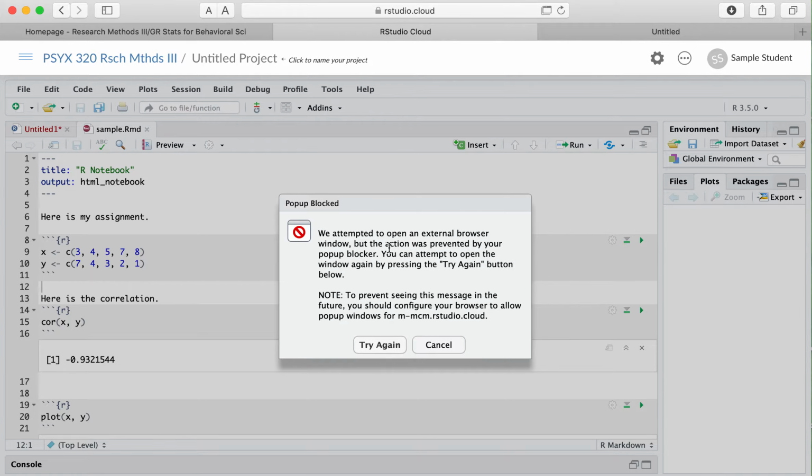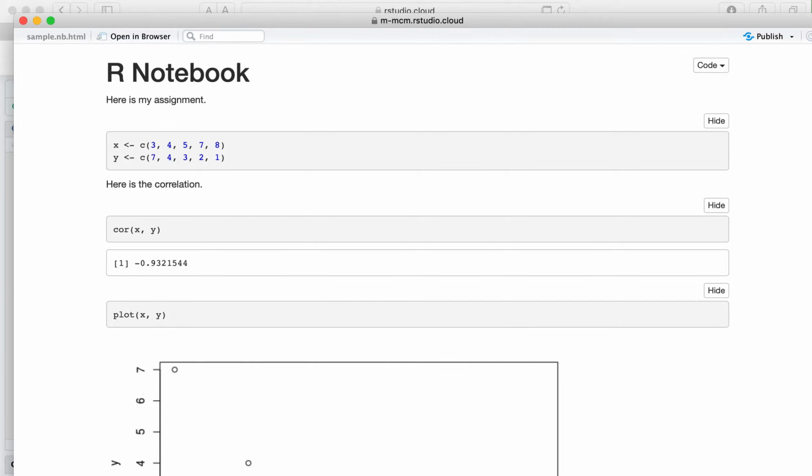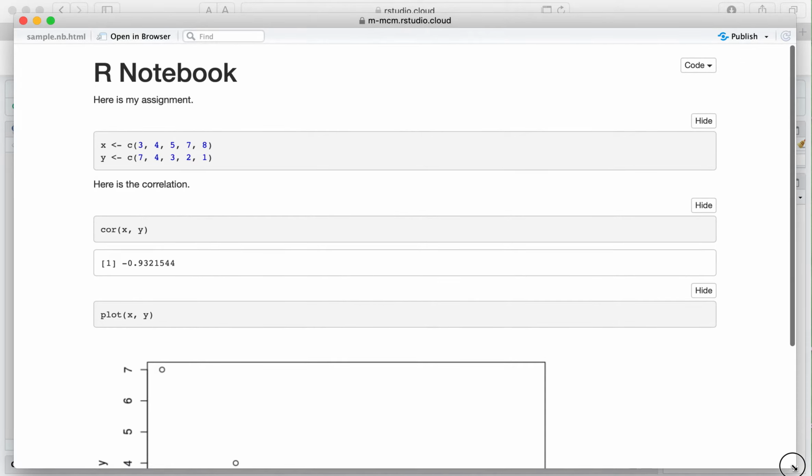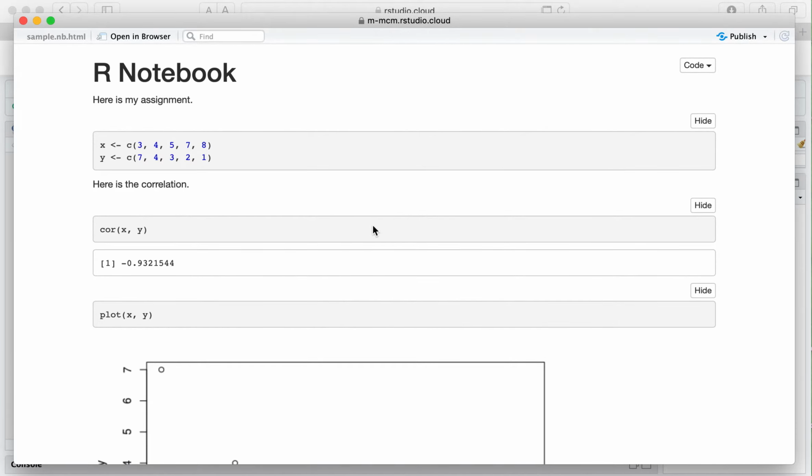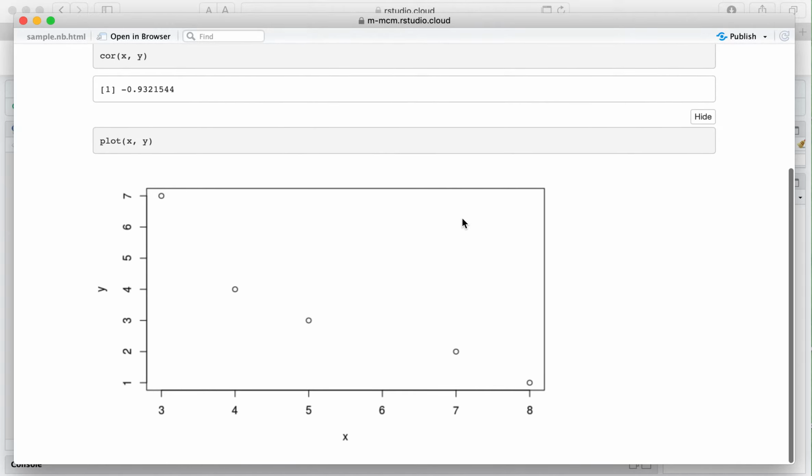And it's saying that I have my pop-up blockers on, but there we go. And I got a little out of bounds. There we go. And what it will do is it'll create a web page of my analysis.